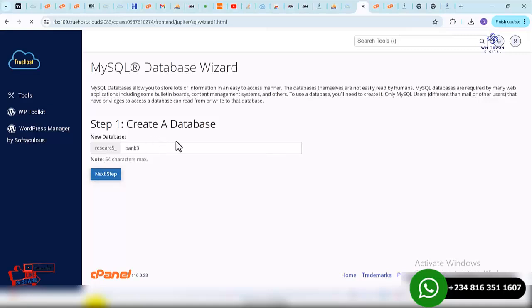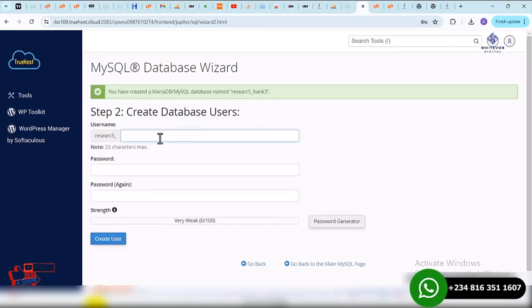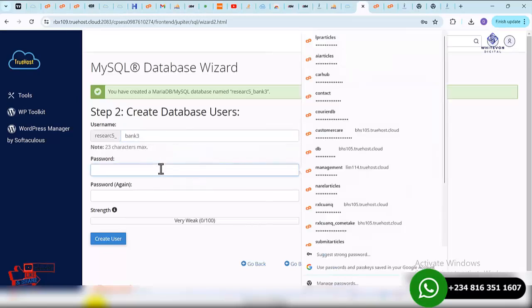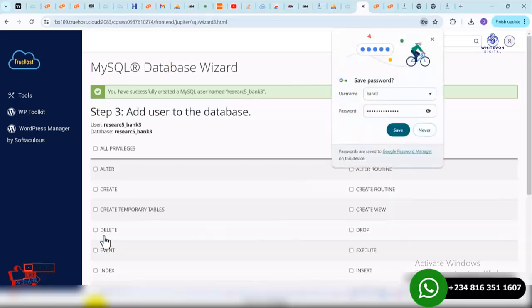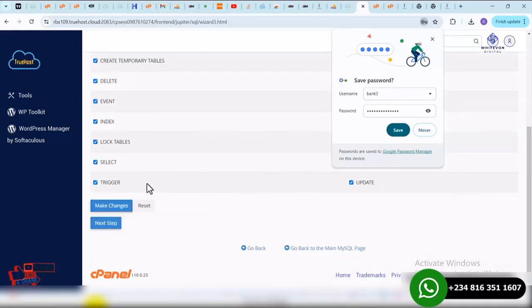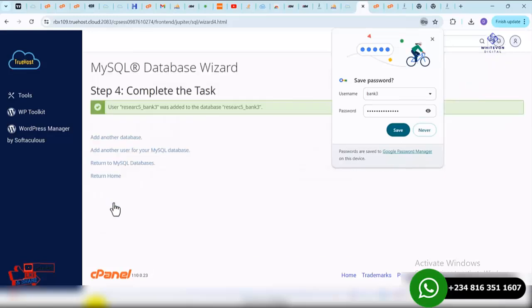I'm also going to name the username as bank3. I'm going to name this bank3, then put in my password and confirm my password again, and click on create user. So right now my database has been created, so I'm going to click on allow all privileges, scroll down and click on make changes. So my database has been granted privileges to do whatever it needs to do on my project.